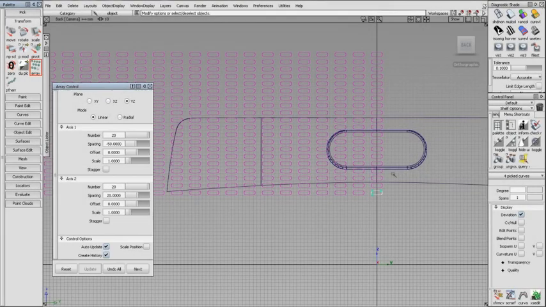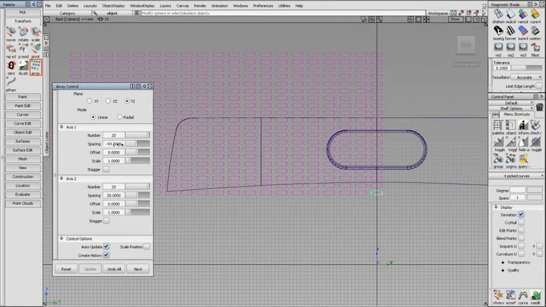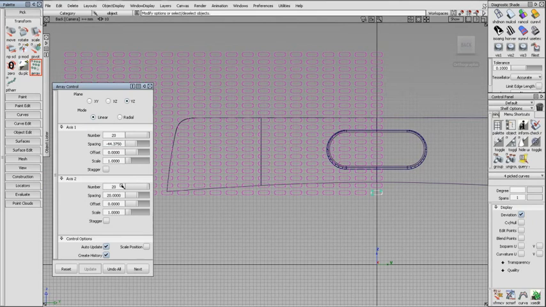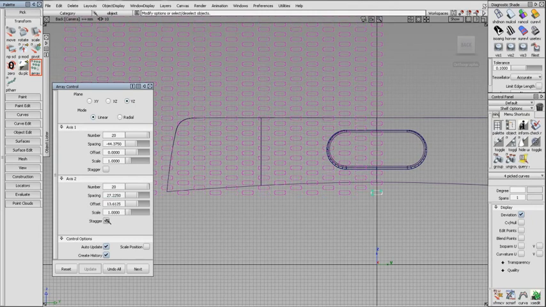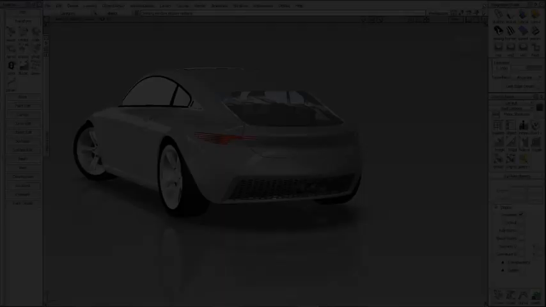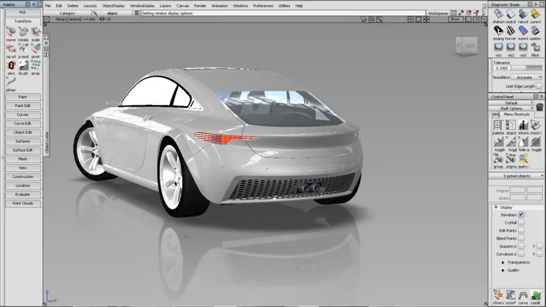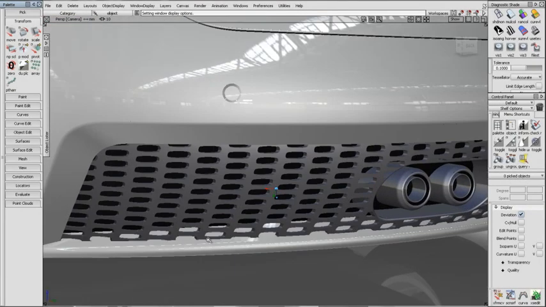In the rear view, I can make adjustments to the array to fit the boundary. For more visual interest, checking stagger for axis 2 offsets every other column half of the spacing value. Here I've completed the grill by trimming and adding draft surfaces to the openings created by the array.